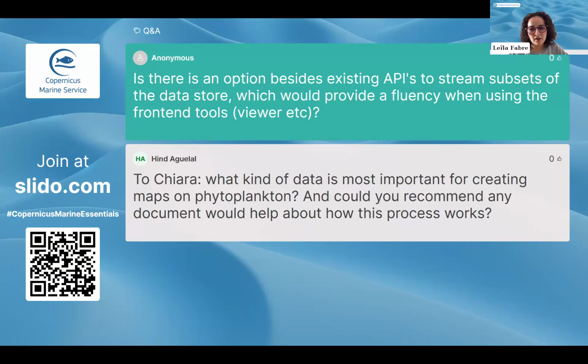But I'm not sure I understand the last part of your question, which would provide a fluency when using the front-end tools viewer. So maybe come chat to me and we will discuss the situation. Okay, great, thank you.